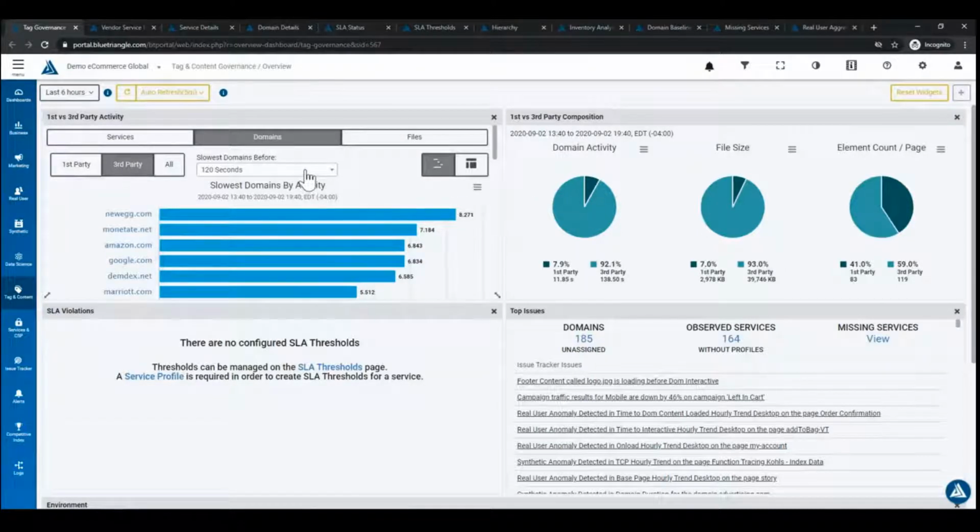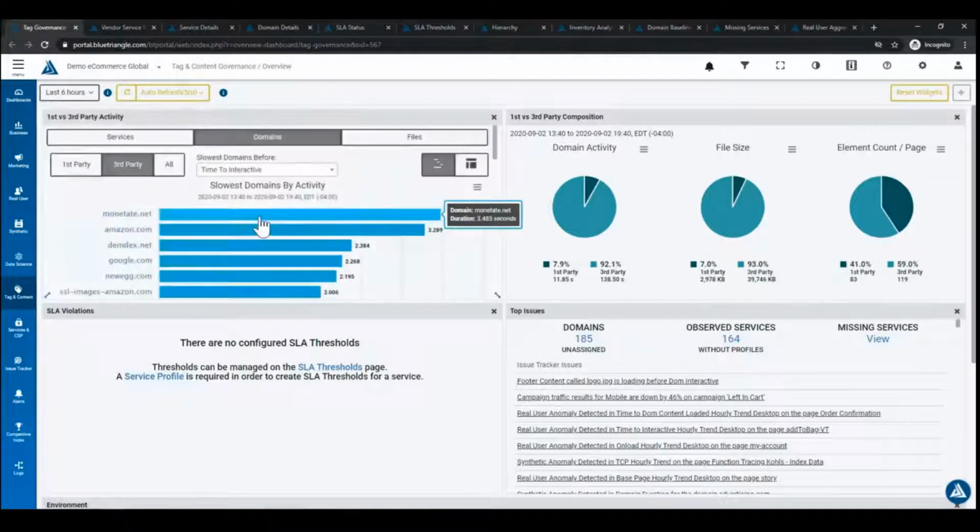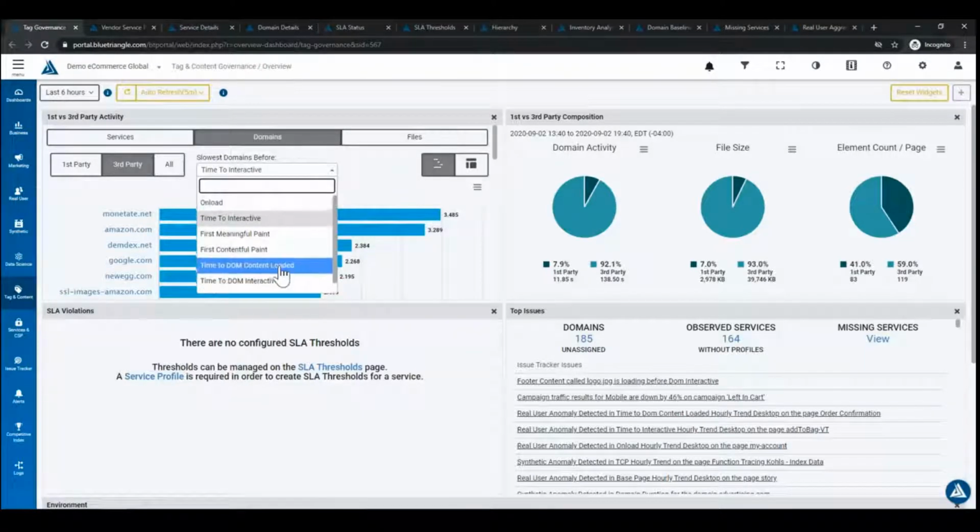One other cool thing, so right now we're looking at the slowest domains before 120 seconds. It just means from the start of the page load. You can go in and change that to, for example, let's say we want to look at the slowest domains before time to interactive, right? So we're trying to figure out what's slowing our time to interactive, or what could we speed up to optimize that time to interactive. So you can change that to any of these different milestones.